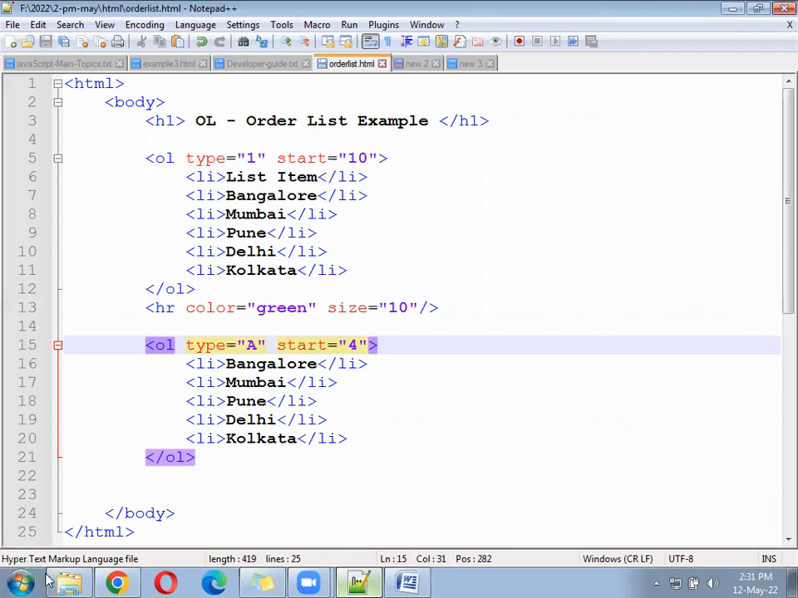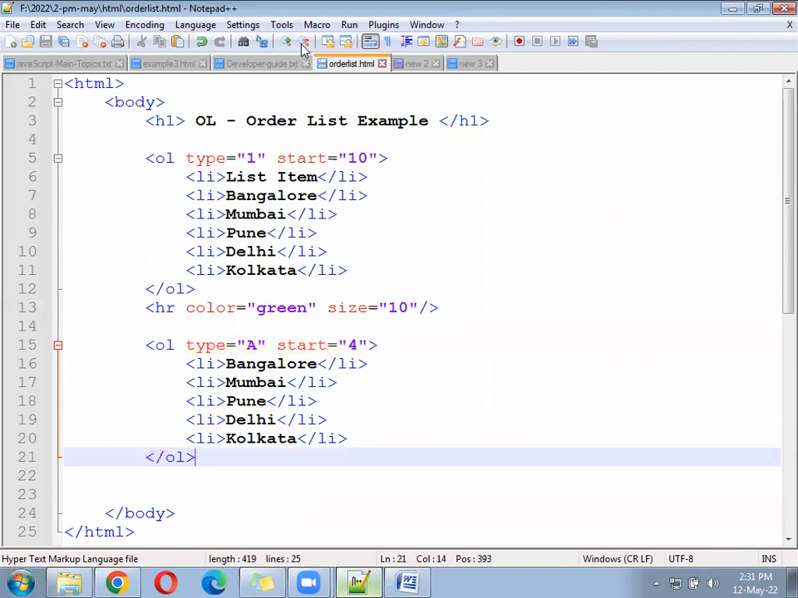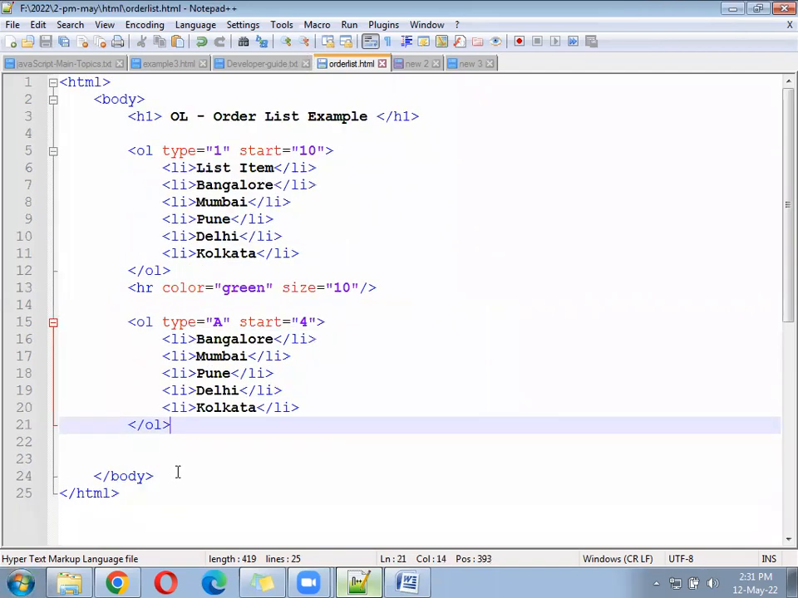Okay, hope ready. Starting from where? Directly from D. Come down. We have some more formats we can use, some more types. We can go here and follow one more OL.